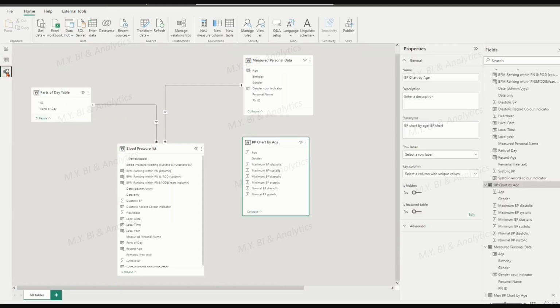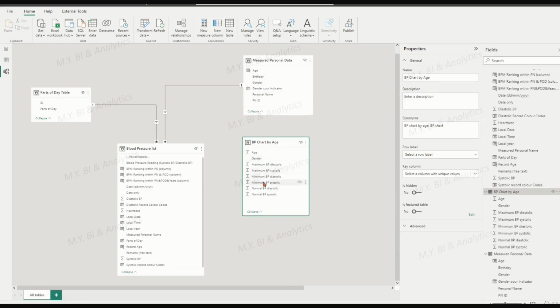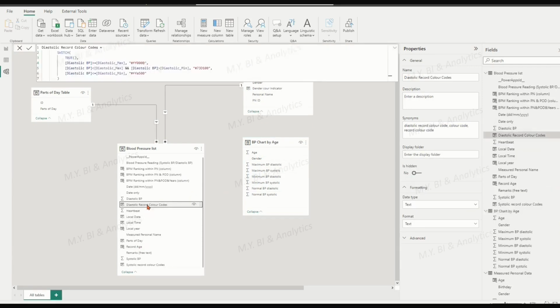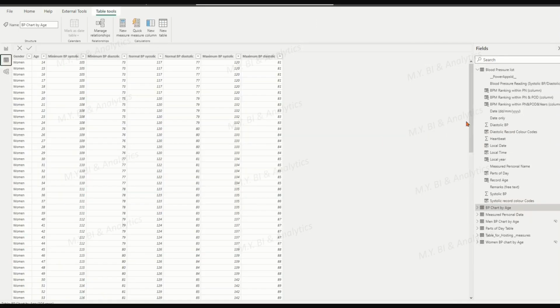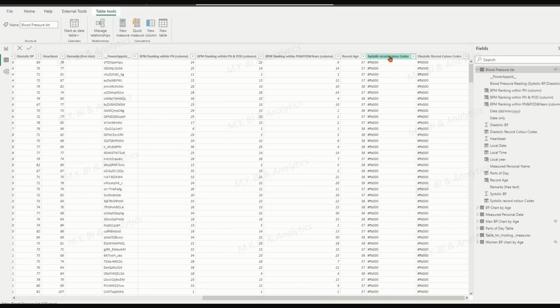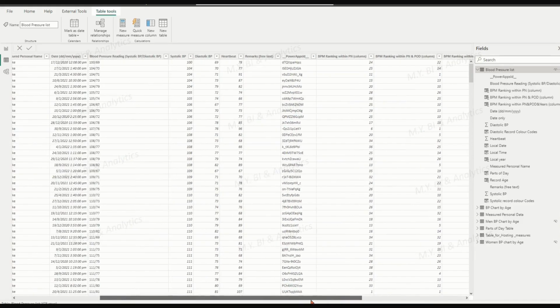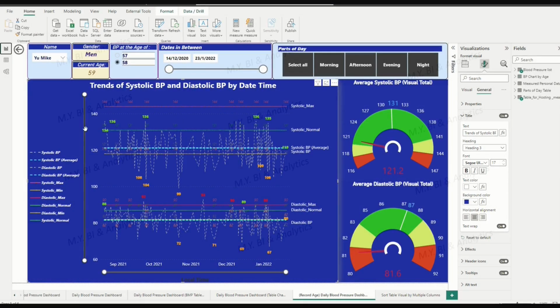With this info plus gender info from dimension tables, I'm able to create a line chart to describe the trends of systolic BP and diastolic BP along with the date time. Even further, I can use DAX functions to calculate the field values for conditionally formatting each BP reading record's data labels according to the BP range benchmarks in the line chart. From my example file as shown on screen, there is a line chart visual in the report page.